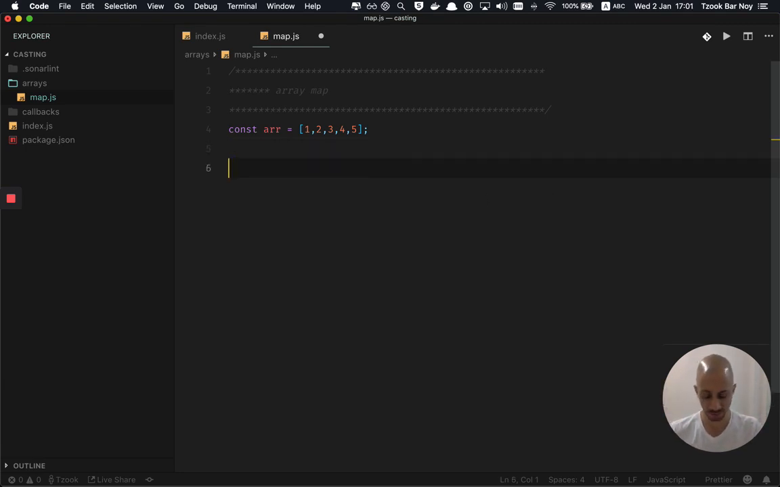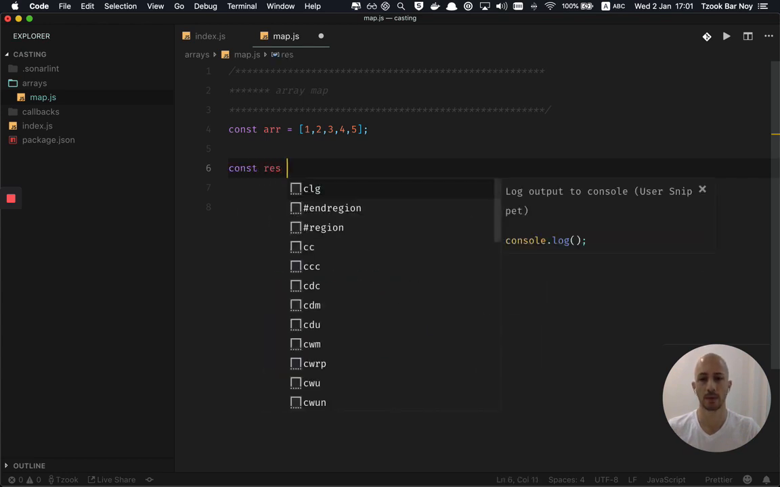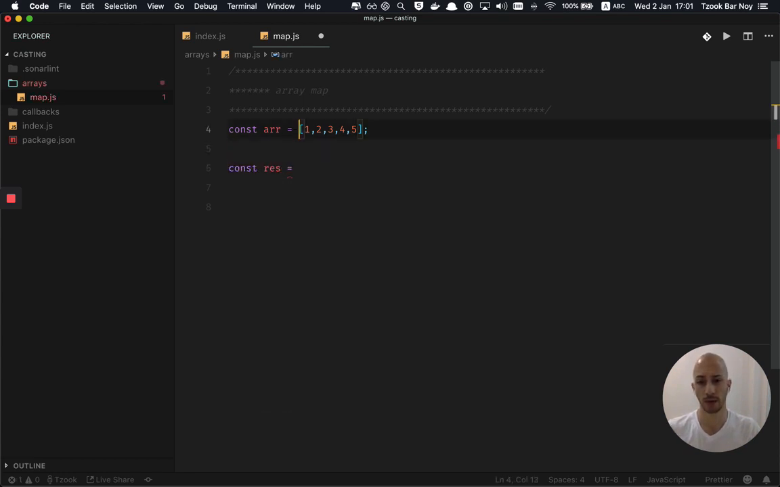So now, what map does, it simply goes for each item in the array with a specific function that we provide, and the result of that function will be inserted into a new array. That means that, let's say we want to double all the items in this array to just make 2, 4, 6, 8, and 10 as a result array.